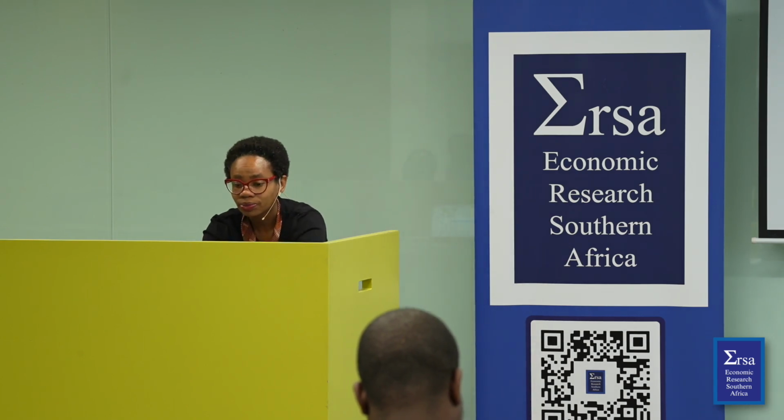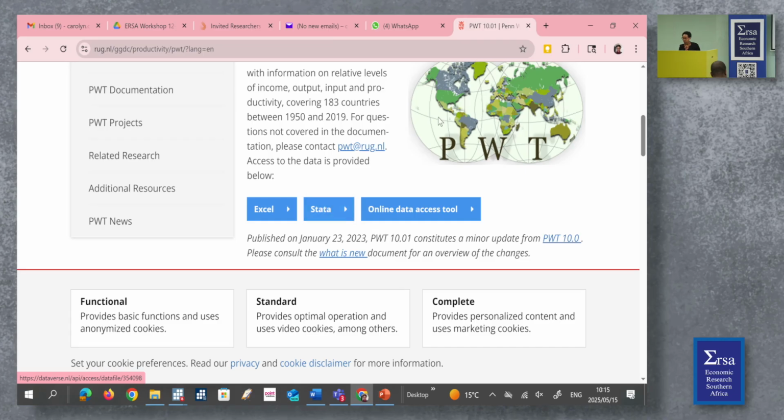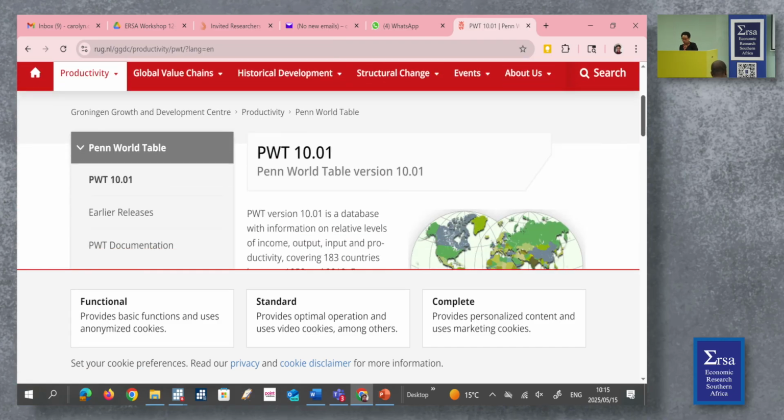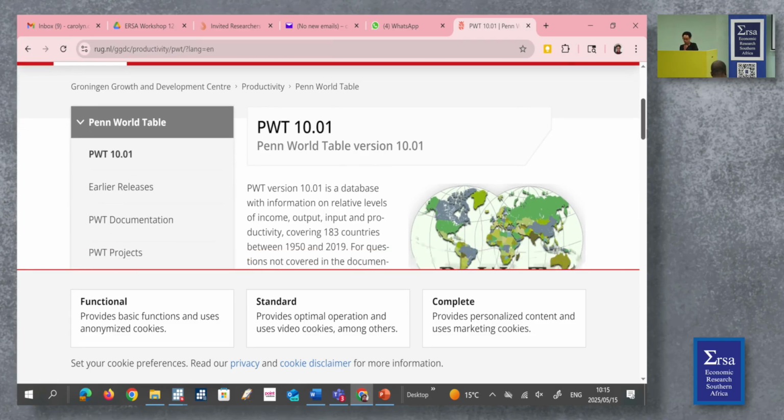What's the time? Oh, this one. It's the Penn World Table. And this is the latest one, 10.01. It covers 183 countries, goes from 1950 to 2019. So it means they haven't updated it yet.